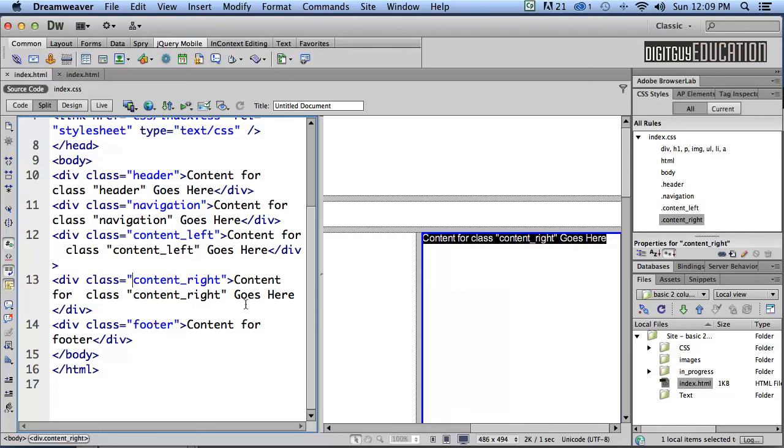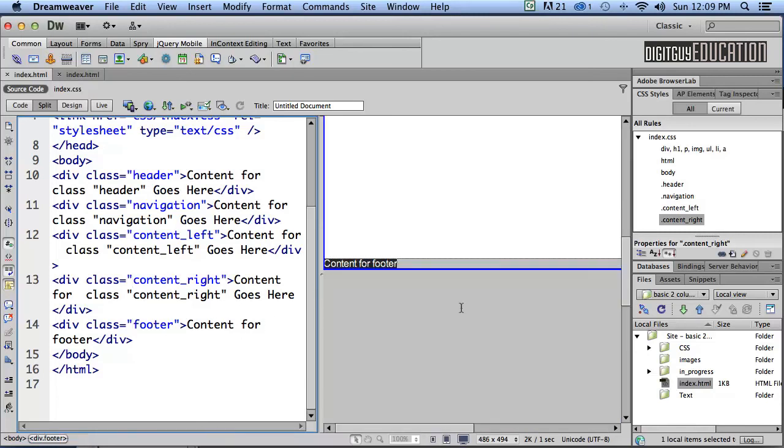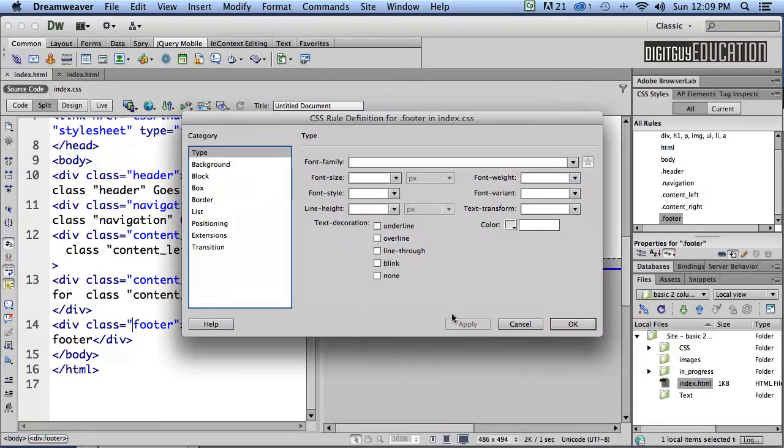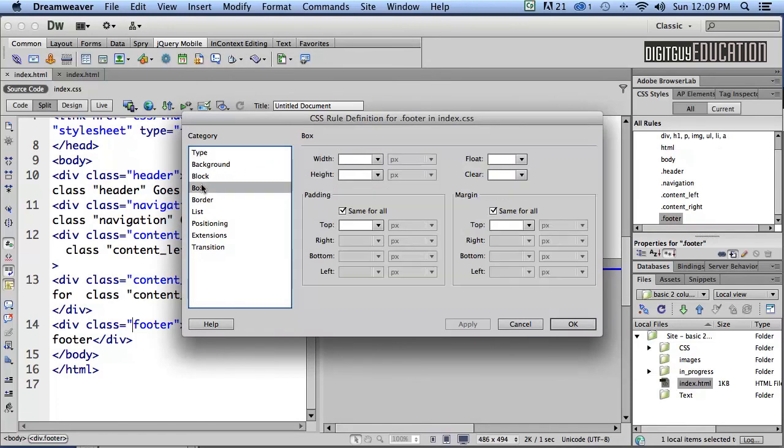Okay, we've got one more to go, which is the footer, the class called footer, and I'm going to click plus like this. Now it knows the class footer. So let's have a look at the footer. Now the height in the box, we're going to make it 100 pixels, like that.